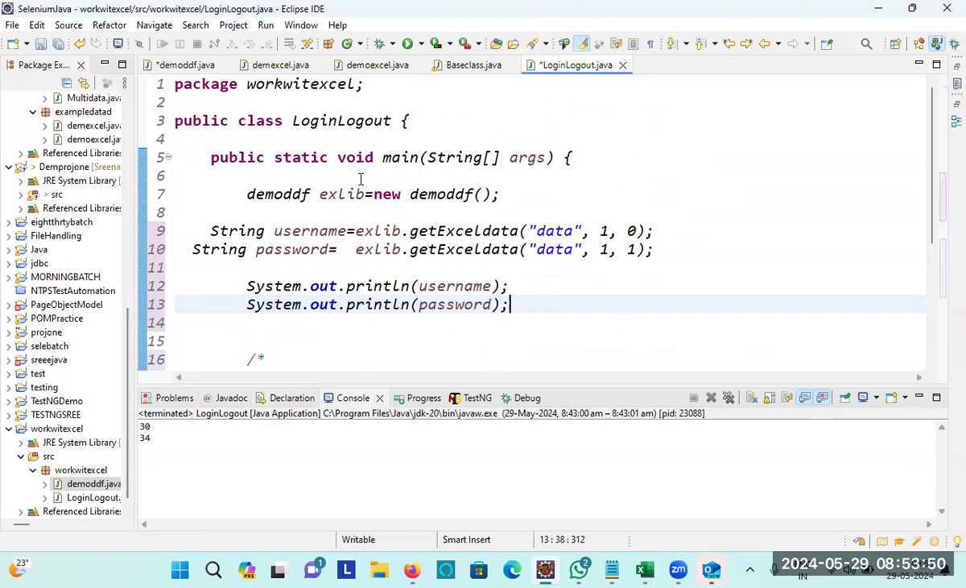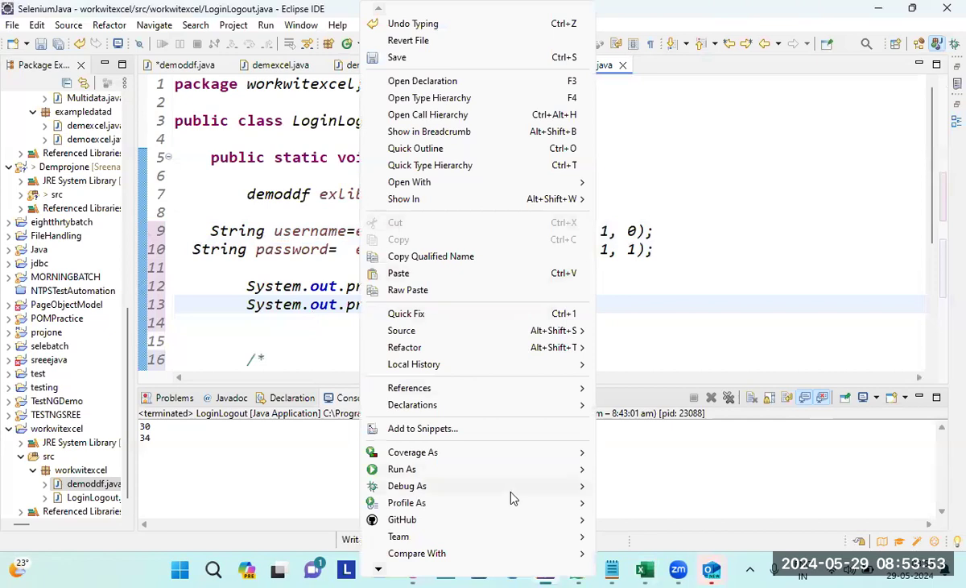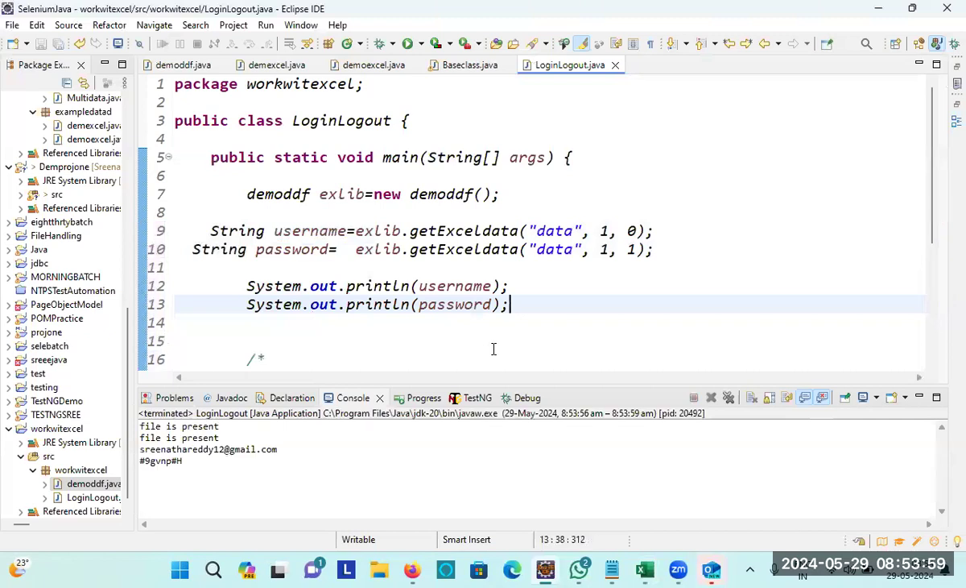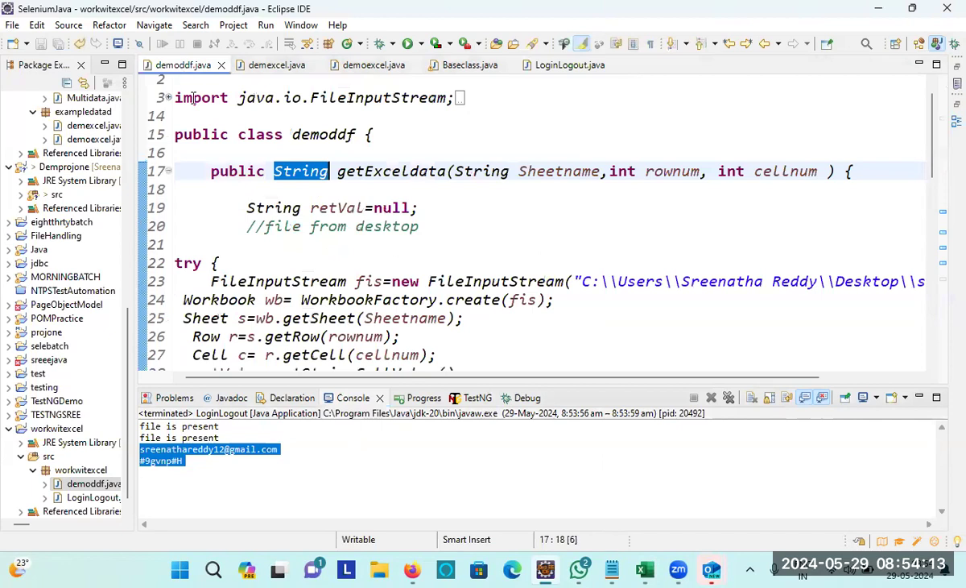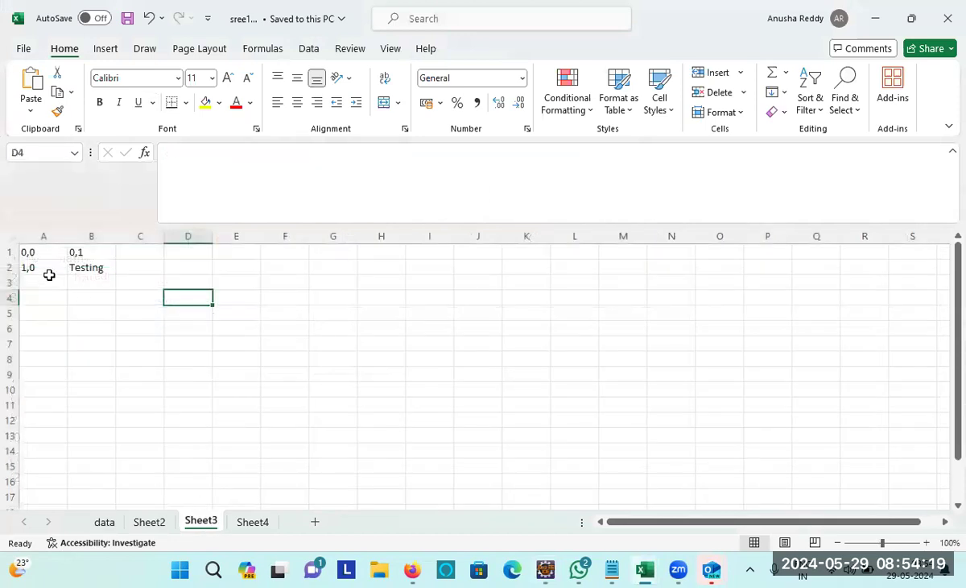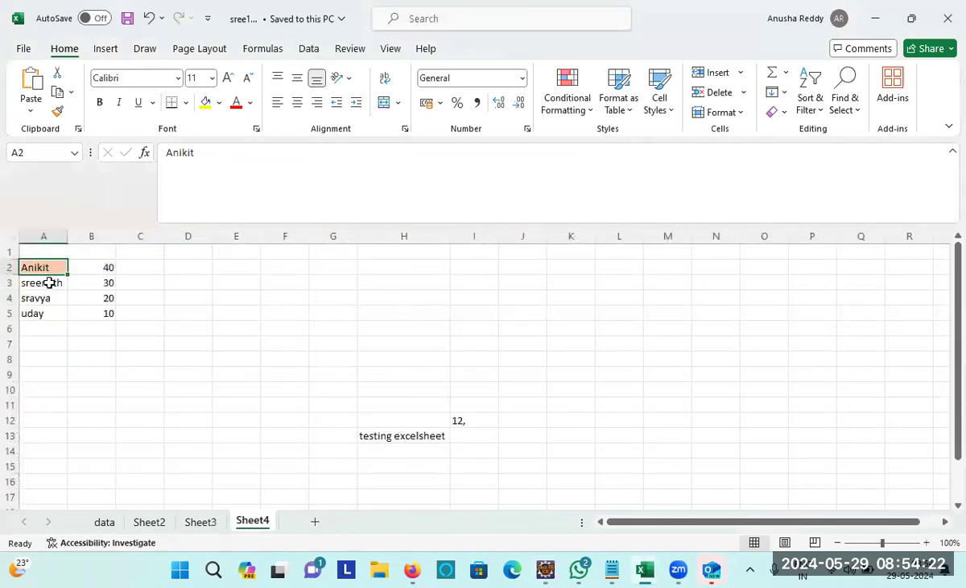Okay, see, now if I run this, did you get this? Whatever values are there, it is going to fetch. Similarly, in whichever row and column you have the data, you have to use that, and you have to pass the sheet name. Suppose you have data in any other sheet, say for example sheet 4, you can use sheet 4 and it will fetch those values.